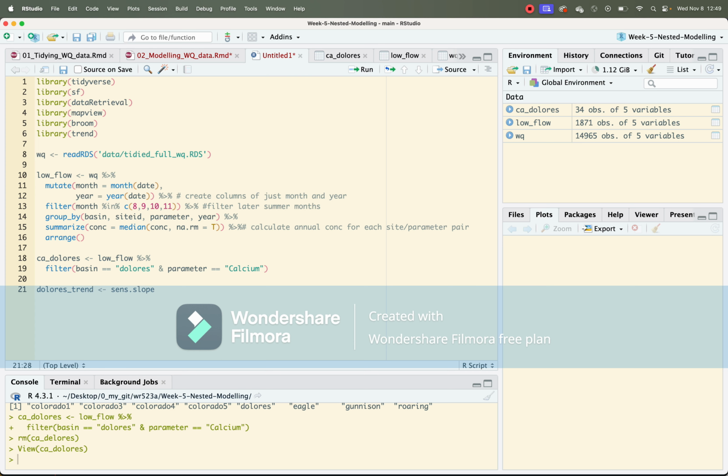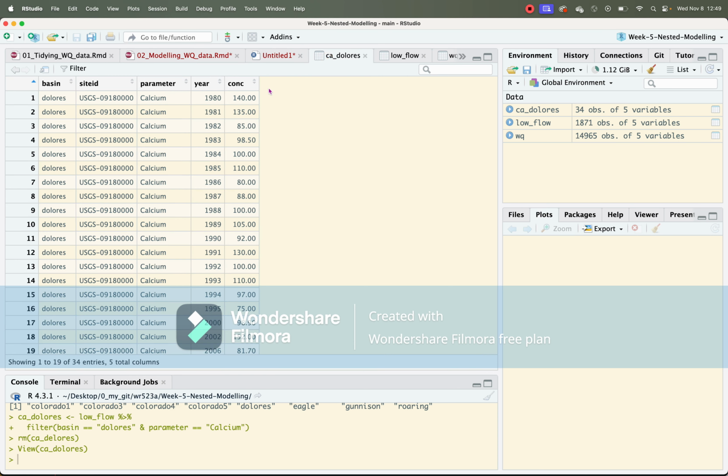And then we're going to use that SENS slope function. The only thing that you need to provide it is an actual vector of all of our time series data. So if we look at our calcium Dolores, we've got this column of our information ordered by year. All we have to do is pull that in for SENS slope to work. So I'm going to do CA Dolores, $, and select that concentration column.